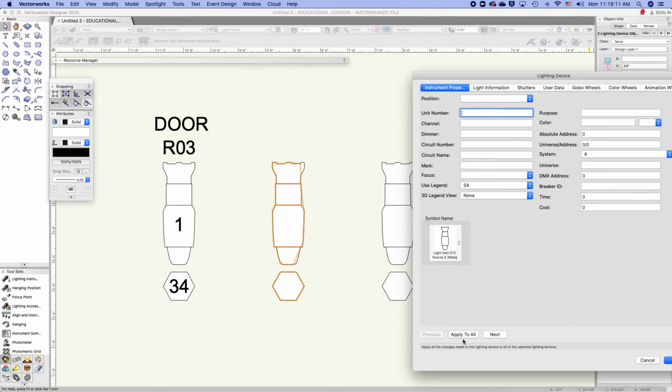If I want to apply everything to all of them, when I'm finished, I'll apply it to all. But in this case, I'm going to take them one at a time. So this will be instrument number 2, unit number 2. We'll make this a color. Let's go R65, one of my favorite numbers. Circuit number, let's put it in the next circuit, 35, and we can focus it also at the door. So now I'll go to the next instrument. This one is now unit number 3, and its color, let's put a pink in there, R44, and let's go with a circuit number 36, and its focus is unknown to me. So we'll go ahead and click OK.